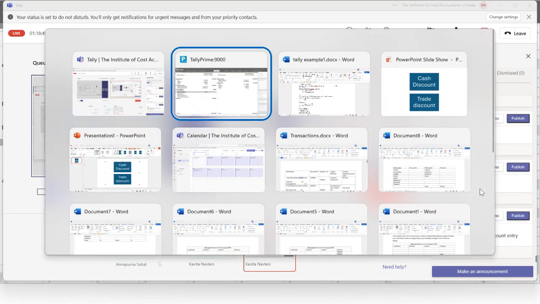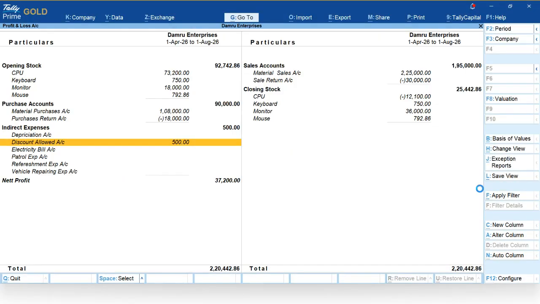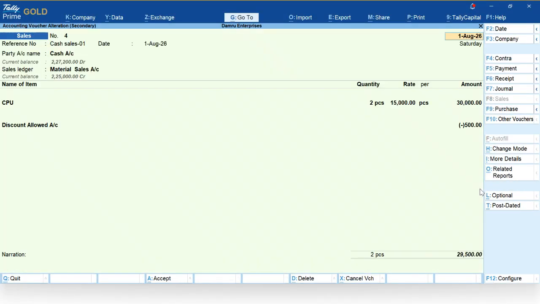Discount entry. Okay, no issue. See, in the case of cash sales, suppose you provided a discount to the customer. Then first of all, you should select the items, CPU, enter, enter. One more enter should be there. After the total, you should press enter.